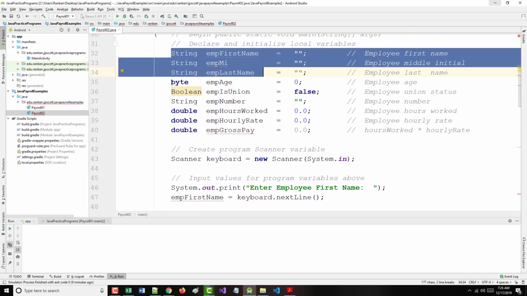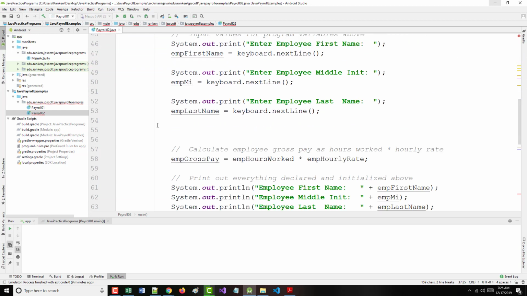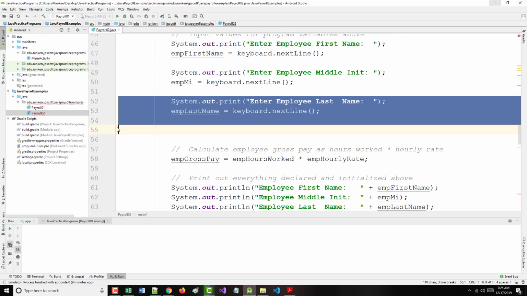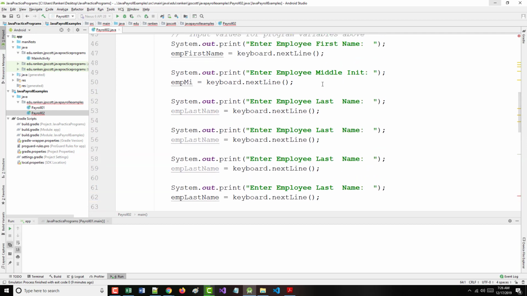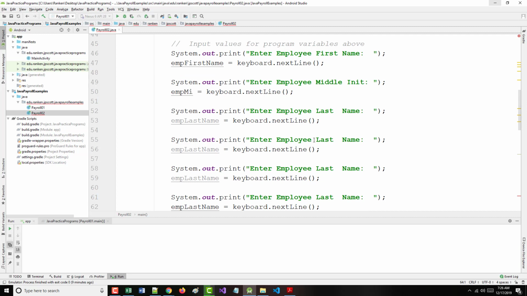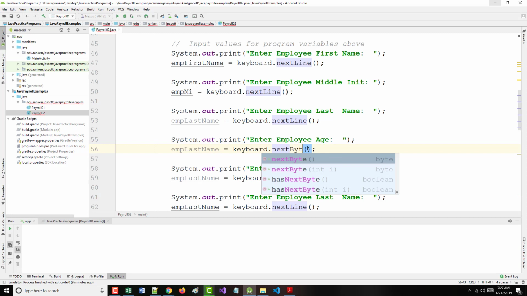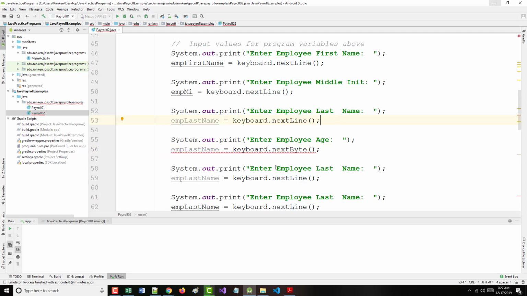All right, then let's go to here next. Again, I'm just going to keep doing this. After the first name, middle initial, last name, we've got employee age. Now nextLine is what's used for strings. I want to use nextByte because age is of type byte. I don't want to say last name here, that's why I'm getting the error. empAge is the nextByte. All right.